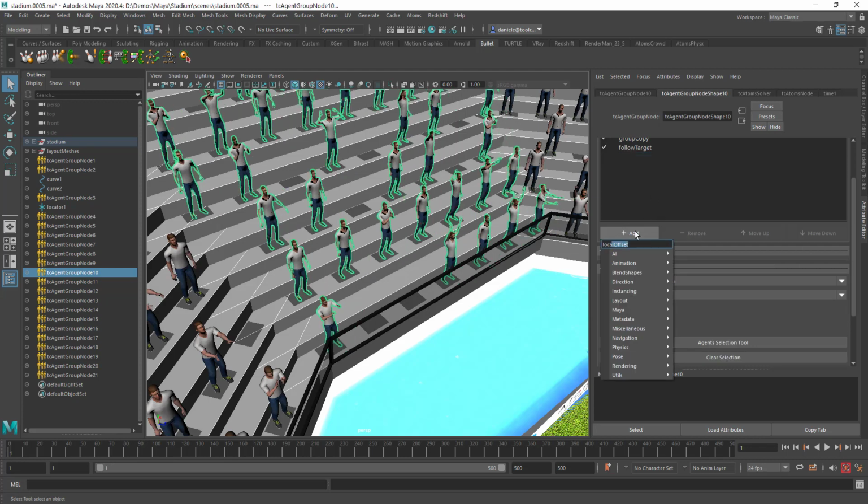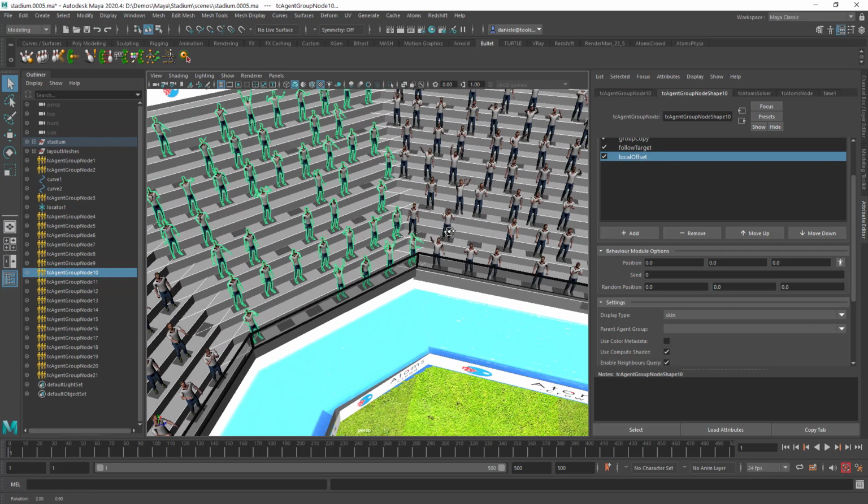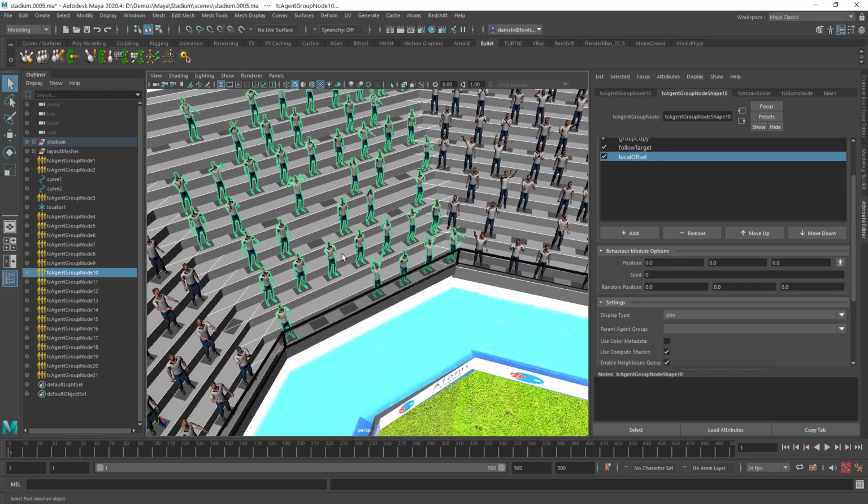What you can use basically is the local offset module. So this one actually offsets the agents along their local axis. So the local axes are evaluated in this way. The z-axis is actually the direction in which they are pointing. So it's basically this vector here, the vector that is pointing from the agent toward the center of the stadium, or that locator that we use with the follow target anyway. And then here the y-axis is actually the up vector, and then the x-axis is the vector that is perpendicular to these two.